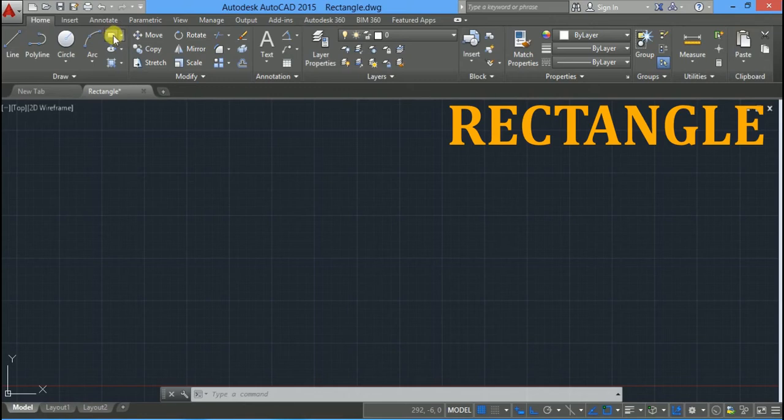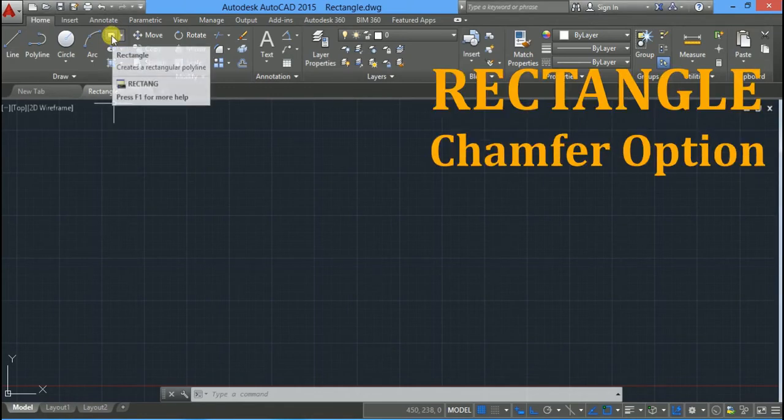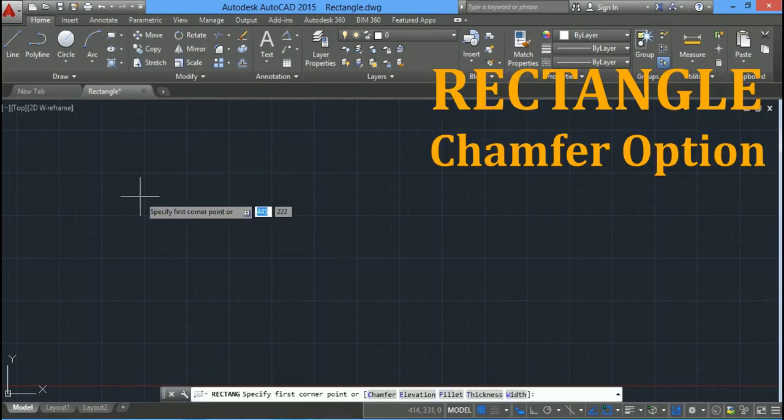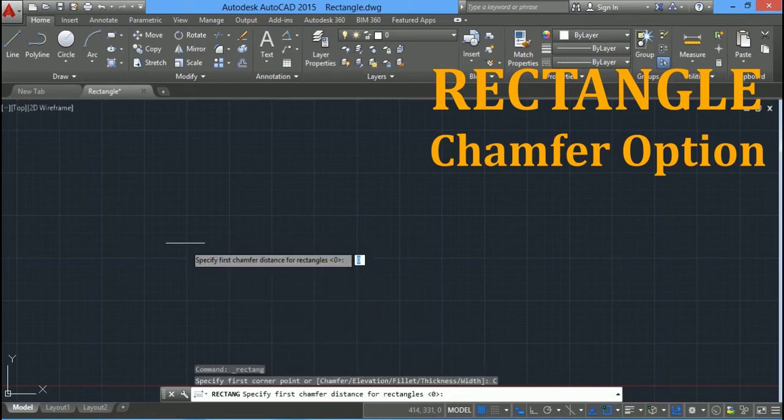Now we will see some of the other options. I will click on the rectangle. Now you can see 5 options here: chamfer, elevation, fillet, thickness and width. Before drawing any rectangle, we can use any one of the options. First we'll learn about the chamfer. So I will click here on chamfer.